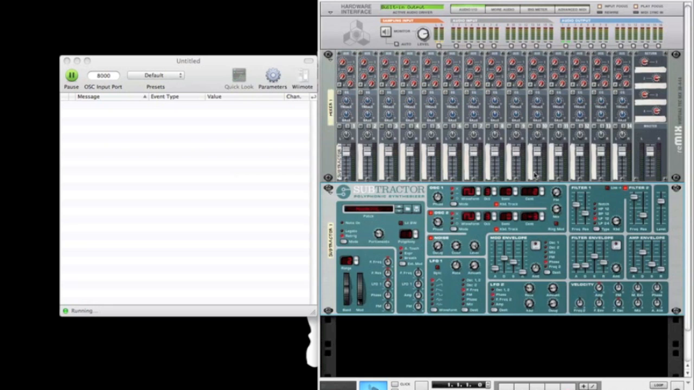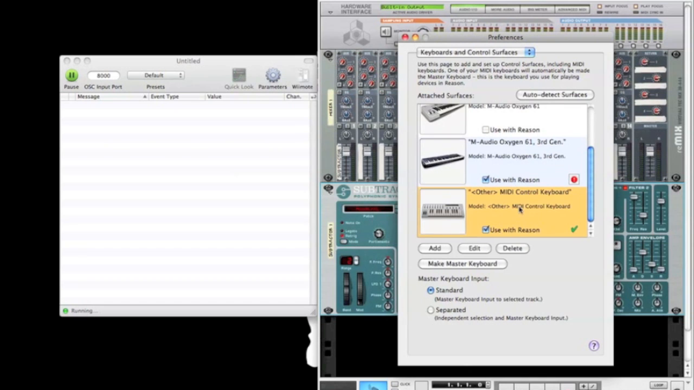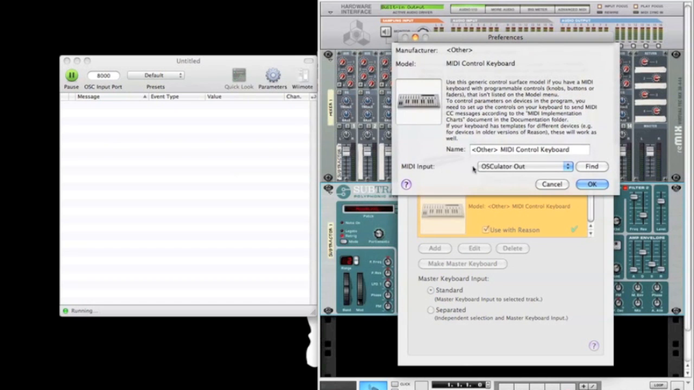The first thing we want to do is open up Osculator and Reason, and if you haven't already done so, make sure that the preferences in Reason are recognizing Osculator's output as a MIDI input. We do that in Preferences, and under Keyboards and Control Surfaces, we can add this other MIDI keyboard control, and if we click Edit, we can make sure that the MIDI input is Osculator output.